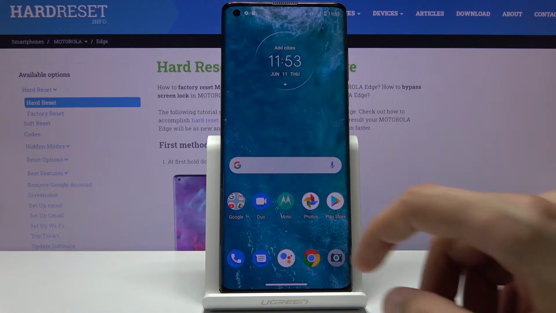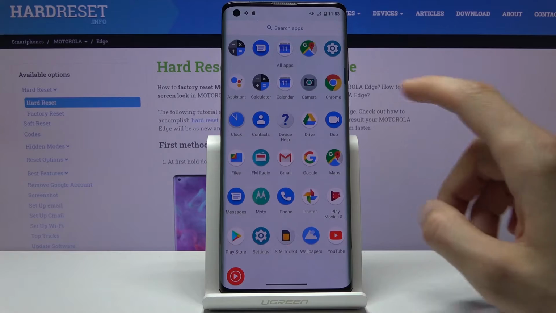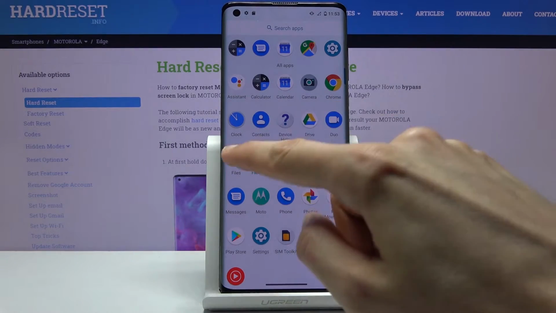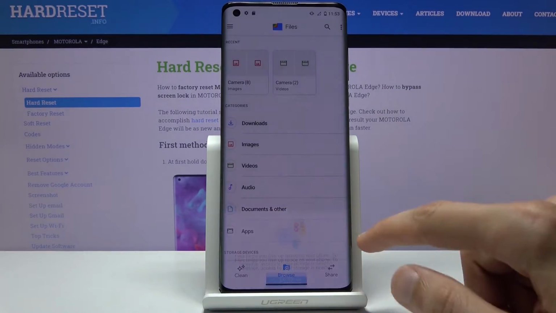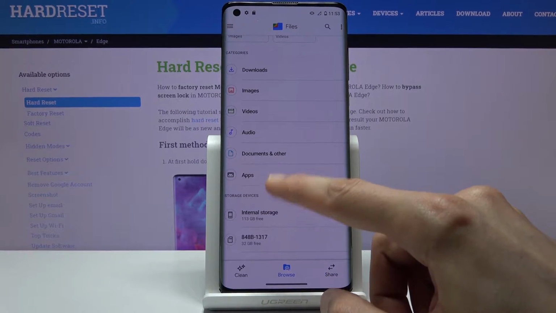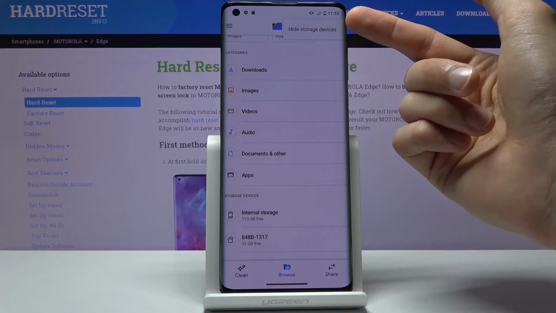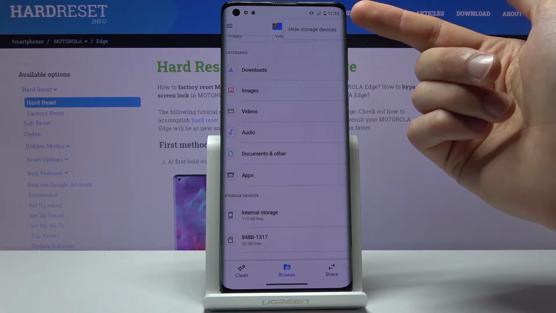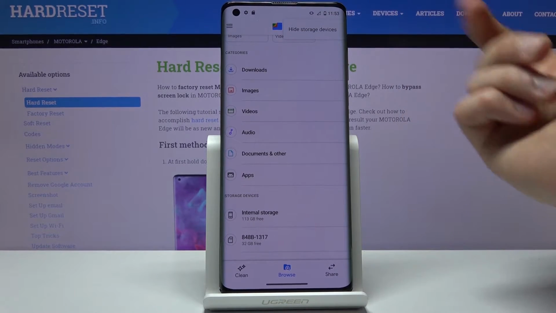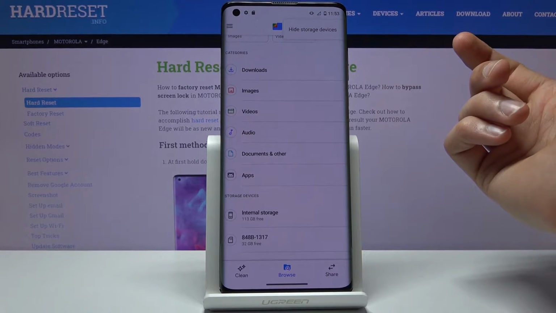So to get started, we will need to open up the Files app, which is right over here. Let's continue and then scroll down. Now if you don't see anything at the bottom right here in the storage devices, what you want to do is tap on the three dots and tap on Show Storage Devices, which will be the exact opposite from what it is right here. So for me it's Hide Storage Devices.